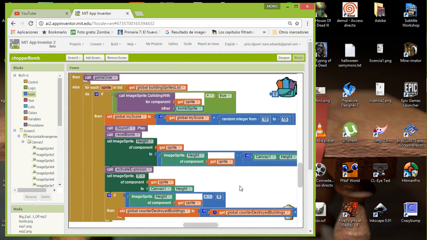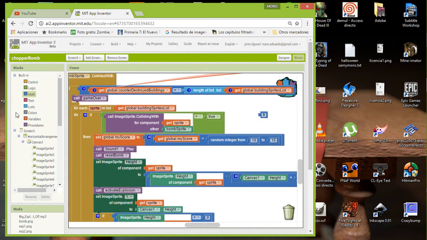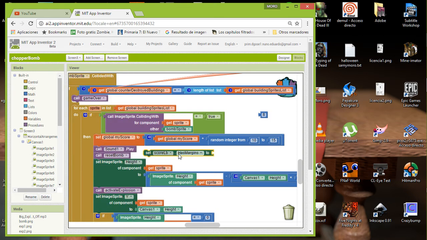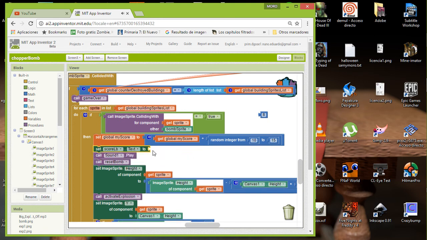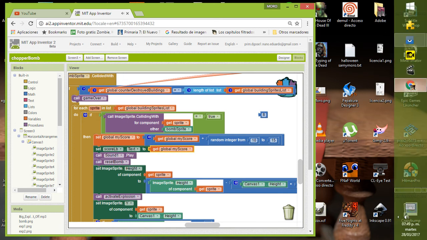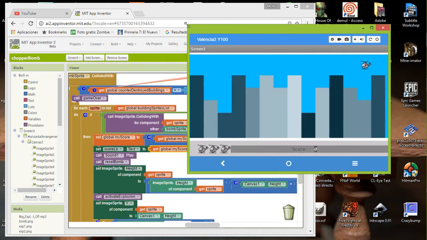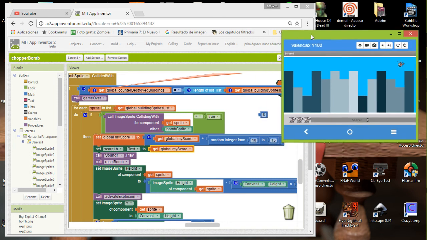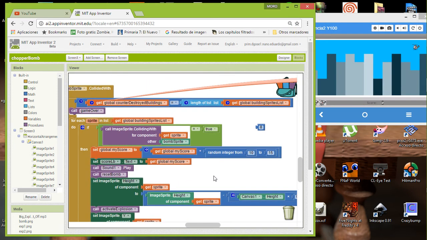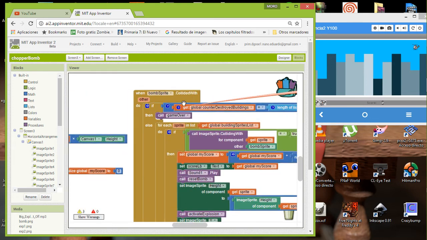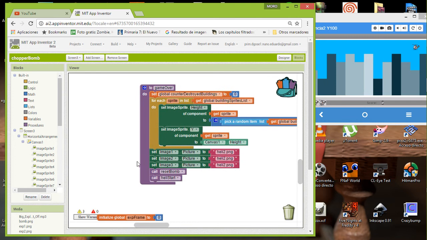So there is another thing. When you have the score, you need to refresh the score label, the text of the score label, and you have to set it here to global my score. Basically that will be almost the final part. We are just missing that thing that I told you. What if we just finish? We need to create another procedure for when we destroy all the buildings. So we need to duplicate the game over procedure.